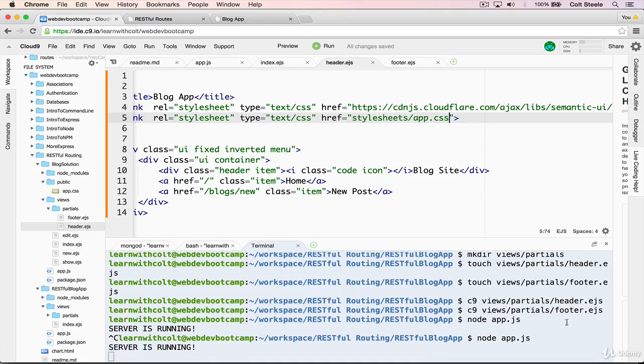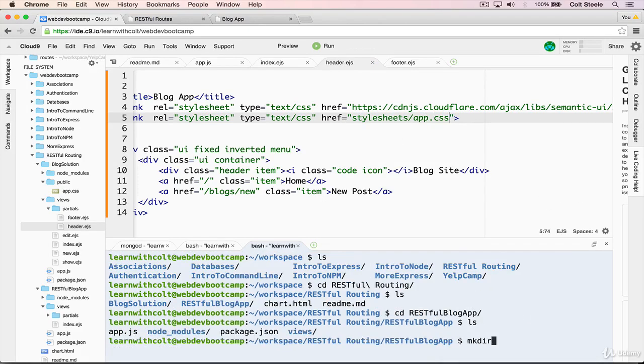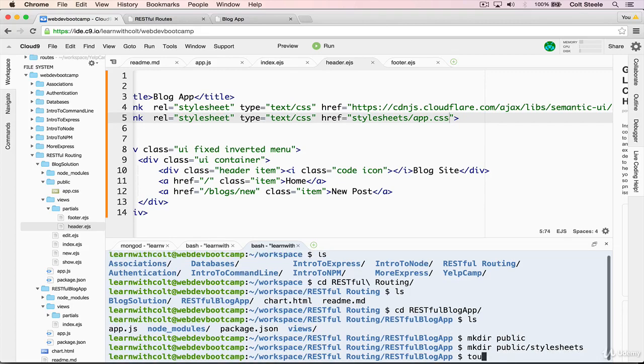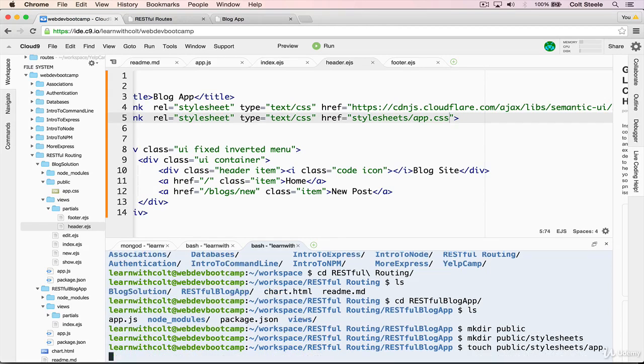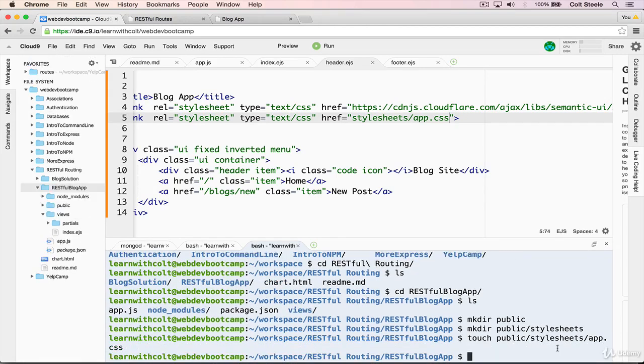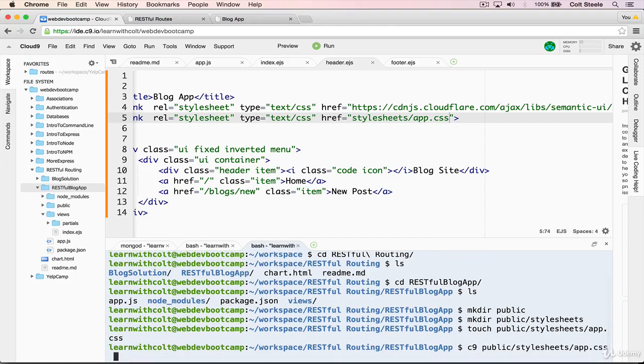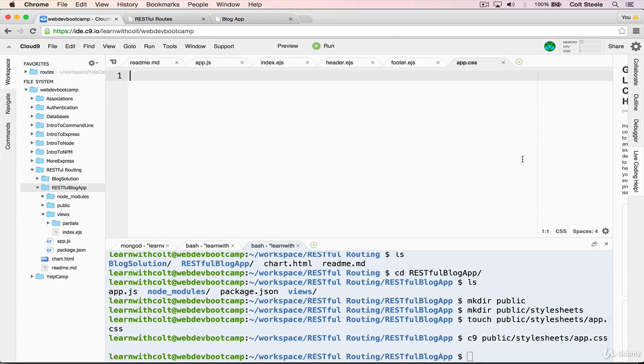It doesn't exist yet. So we need to do a mkdir public, and then also mkdir public slash stylesheets, and finally touch public slash stylesheets slash app.css, which we also want to open up. So public stylesheets app.css. Tab completion is definitely a friend there.